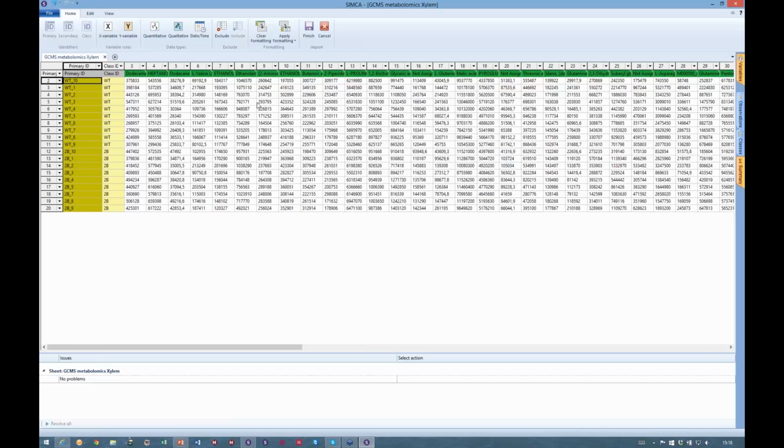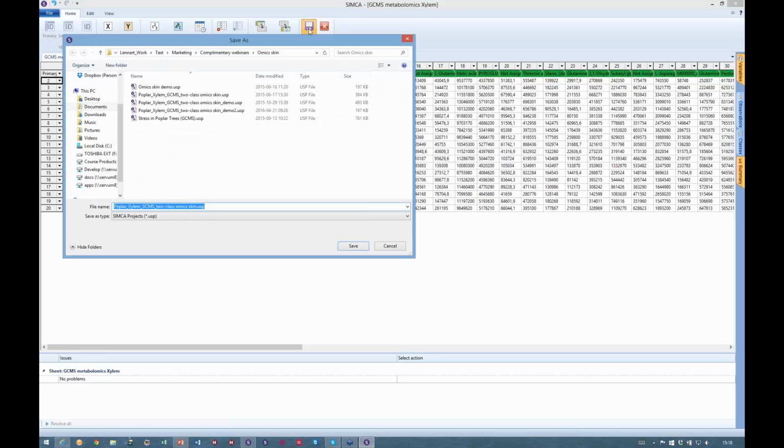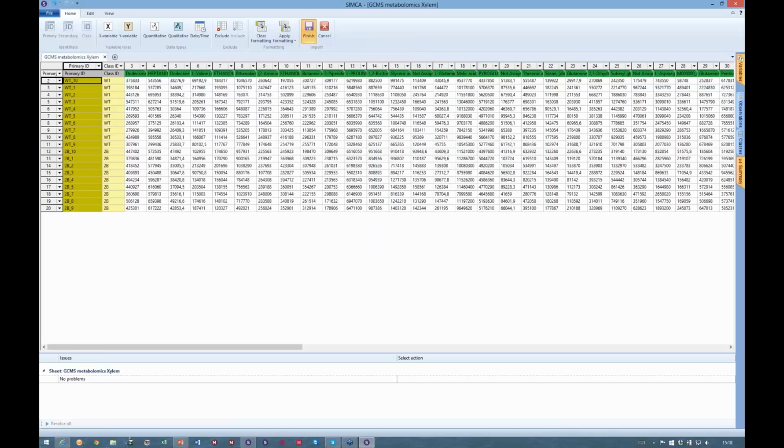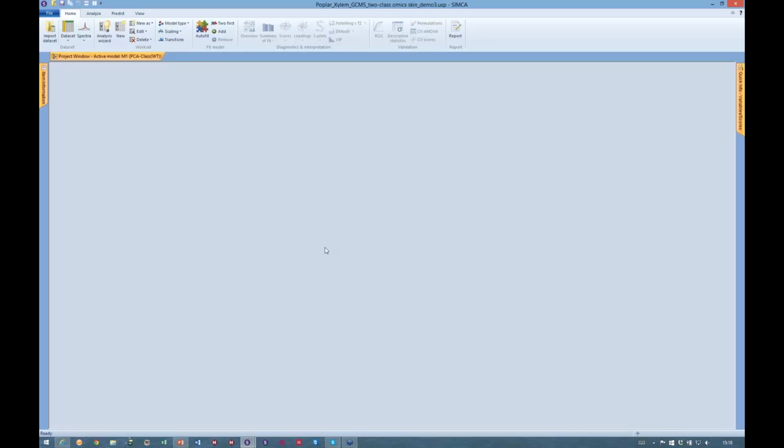Once we have imported the data and we look in the issues pane and it says no problems, we can finish the import, and we just have to give a name like that. Now we are going into the SIMCA software with the Omics skin turned on. If you don't see the Omics skin, we can go to the View tab under the Skins group, and that is where you can switch between the different skins.